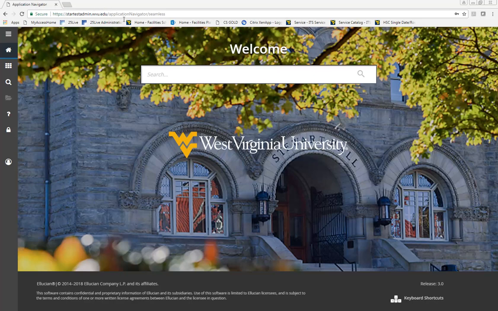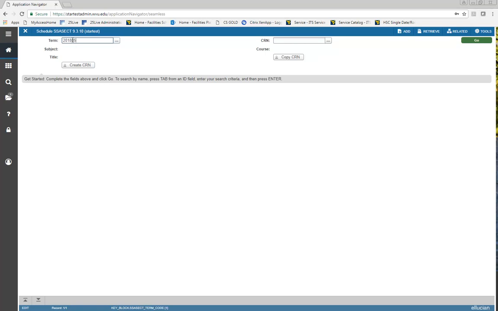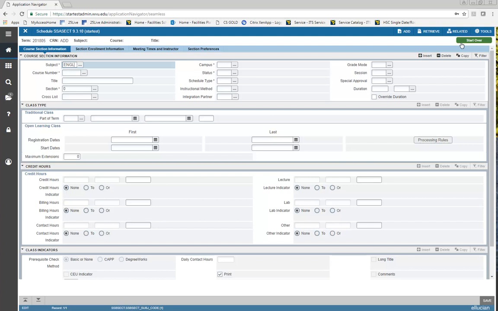Log into Banner and click the search bar in the middle of the screen. Type SSASCCD into the search bar. Click Schedule or press Enter. Enter the appropriate term. Select the Go button in the upper right-hand corner.